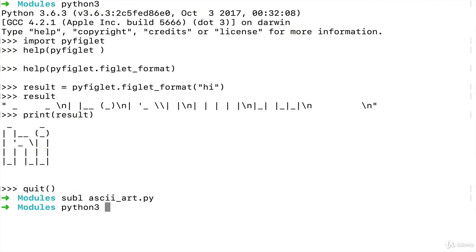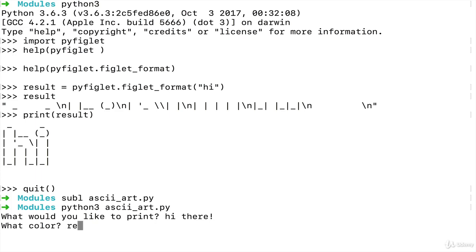So that's python3 ascii-art. What would we like to print? Let's just do hi there. What color? It doesn't matter. We're not using it.